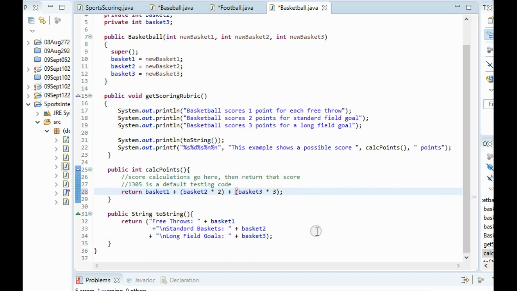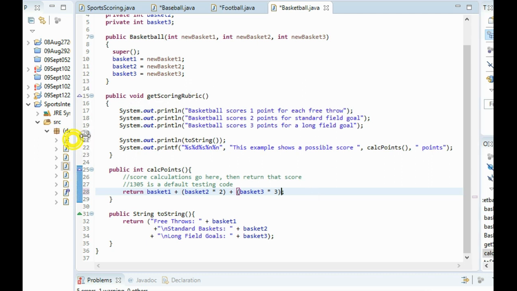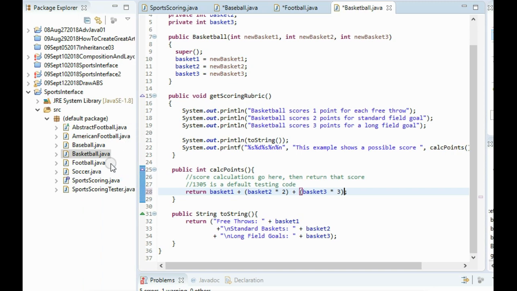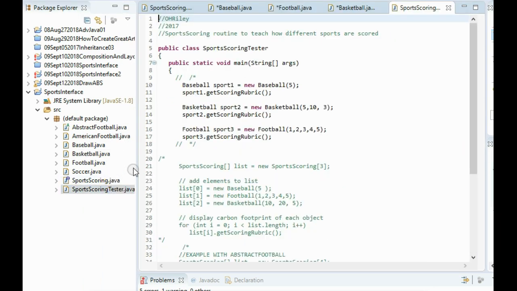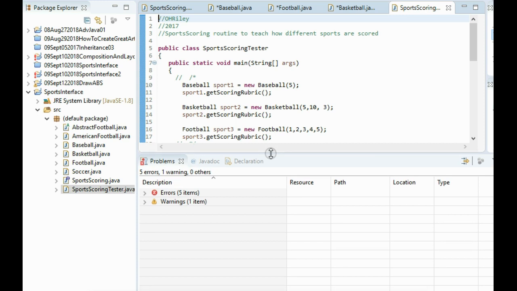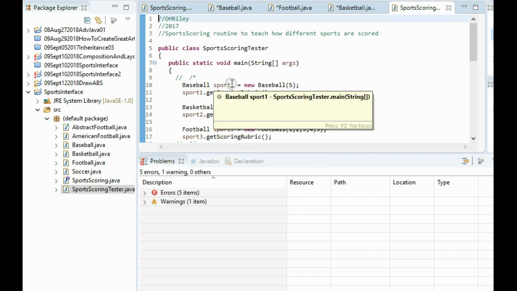Okay, are you ready to test it? Well, now let's find a tester here. Let's find a tester. I know I have one. Sport scoring tester. Alright, here it is. Here's our sports scoring tester right now. We're going to do a couple of different things with it. Notice what we're going to do is we're going to implement a different sport, Sport 1, Sport 2, and Sport 3. I use the word implement, I do apologize.